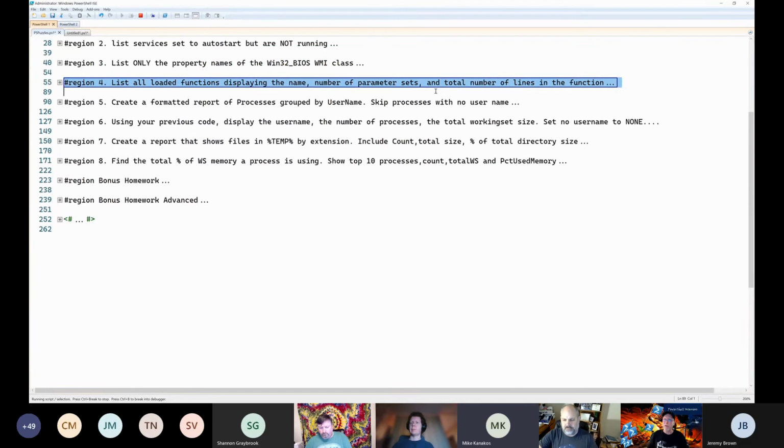So again, we want to list all the loaded functions, displaying the name, the number of parameter sets that the function might have, and the total number of lines in the function. Cool trick with the function provider, PS provider. Yeah, I didn't even think about it.